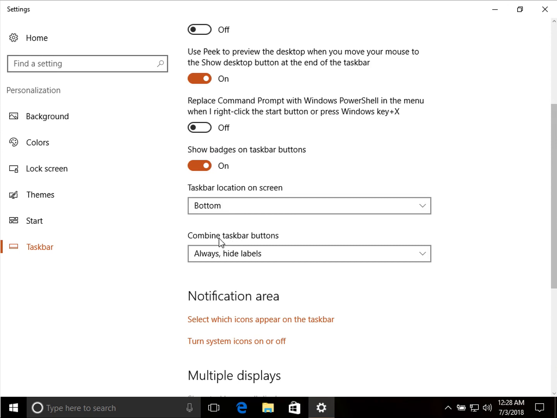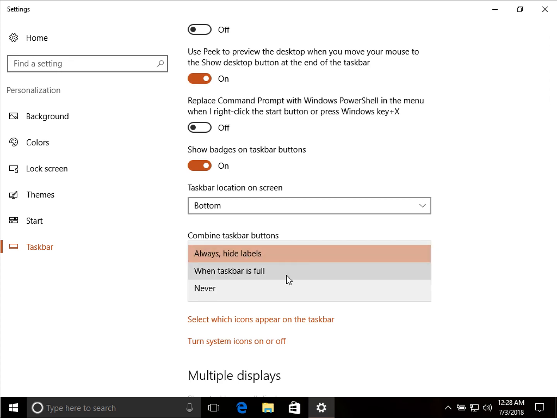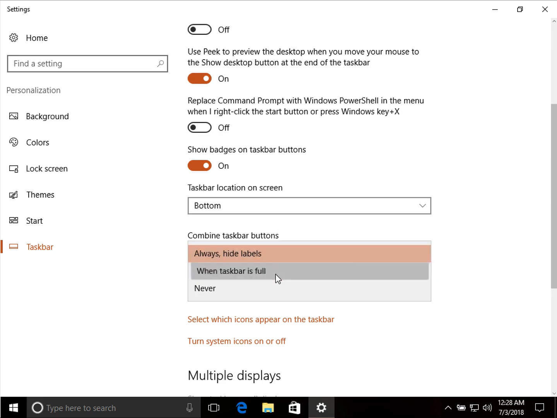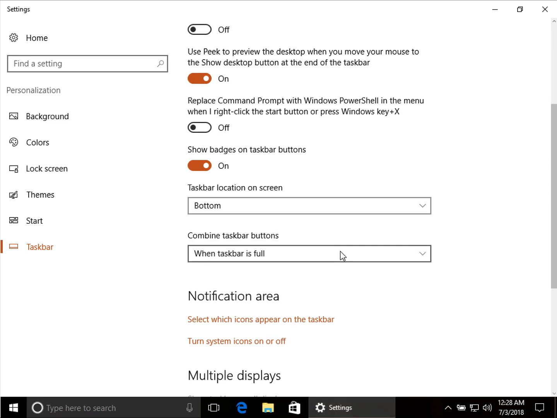Then there is Combine taskbar buttons. It says default is Always hide labels. Then there are When taskbar is full and Never. What it does is that these buttons that you can see on the taskbar, it combines them. It hides their labels, and if I don't do that, you can see that it also shows their names. What I like is to have these icons always and hide labels. So it only shows the icons, not their names.